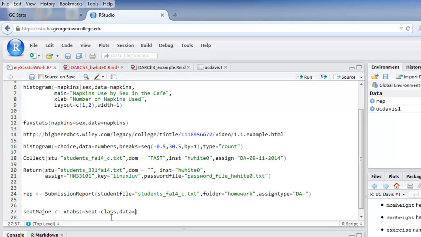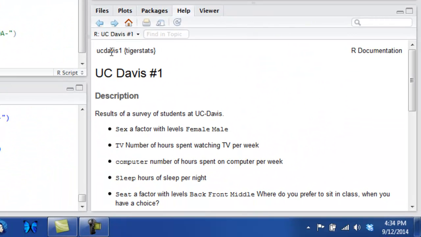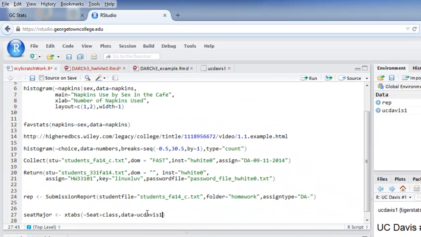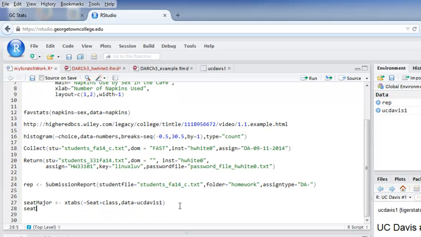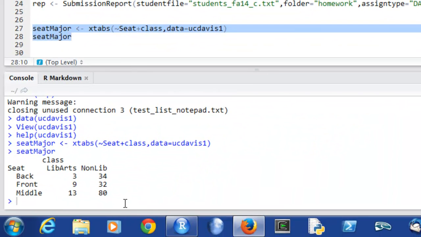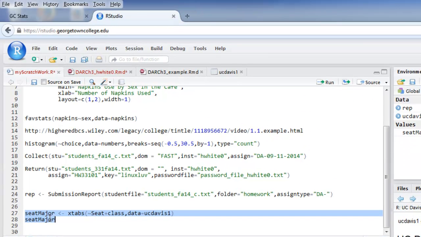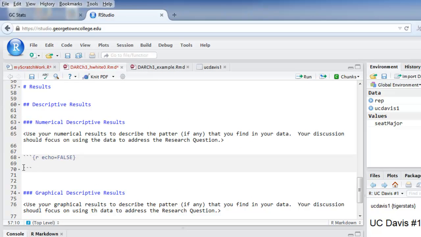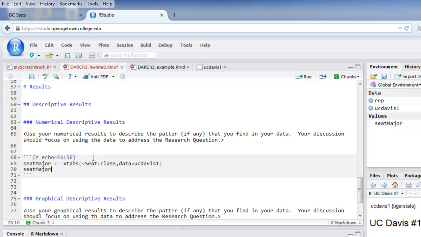Data equals the data frame. What's the name of the data frame? UC Davis 1, as we see from the help, UC Davis 1. And then we would like to print it out. If you want to run something in an R script, then you need to select the parts that you want to run, press run, and sure enough, we get a table. So this code's likely to work. I'll copy this code and stick it into the code chunk that I created.